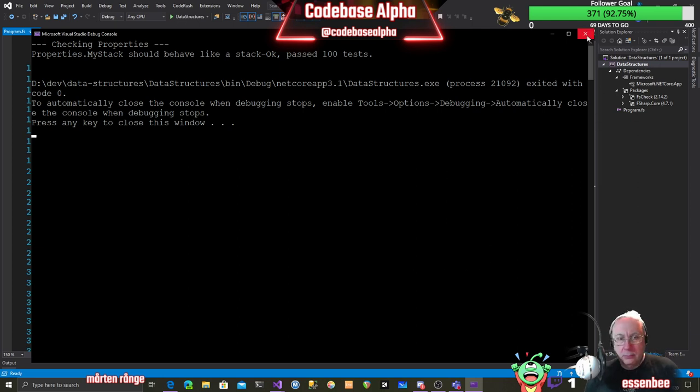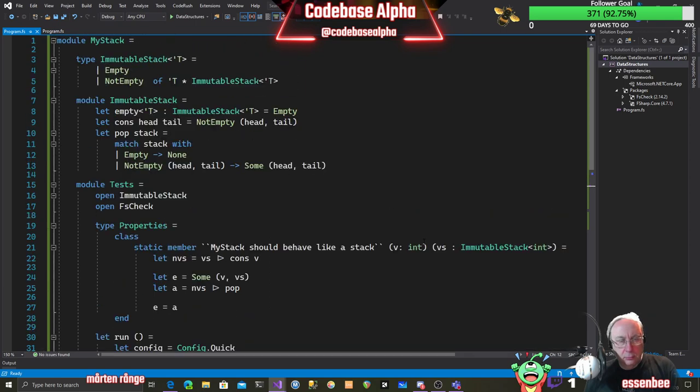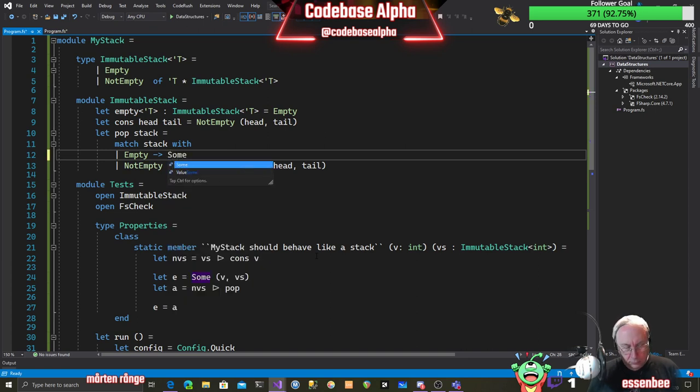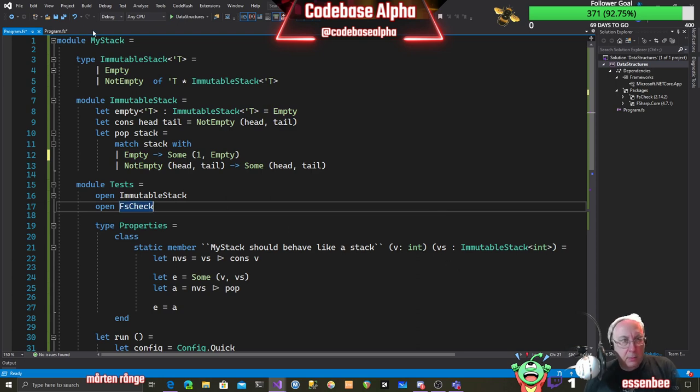Neat. So let's break this test a little bit to show us that it can do a few things. How should we break it? We could break the pop here, couldn't we? Yeah, we can break the pop. So let's say that when it's empty, it doesn't return empty. It returns something else. It returns maybe one comma empty, something like that. We're going to get some warnings here, but I think it should compile.